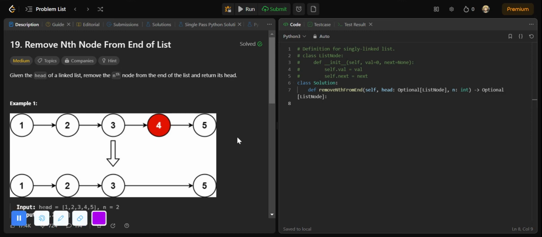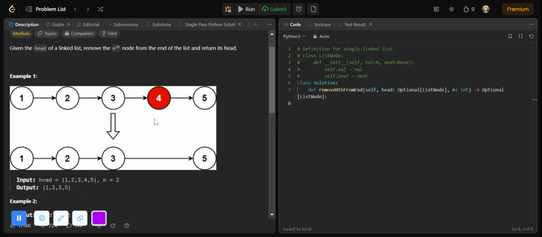Hello everyone, let's solve this problem. Remove the nth node from the end of the list. Given the head of a linked list, remove the nth node from the end of the list and return its head. So let's take the first example.